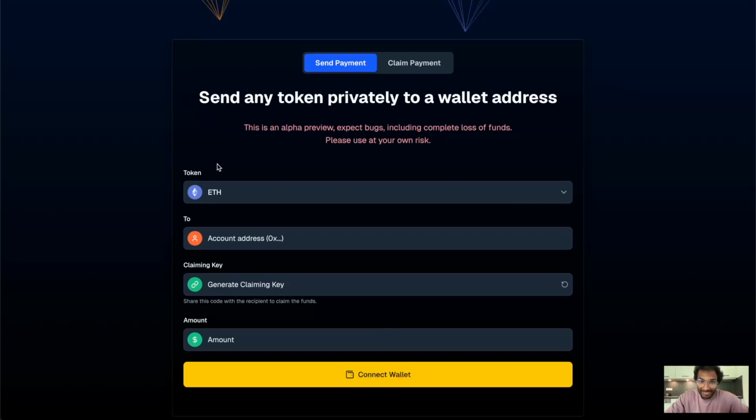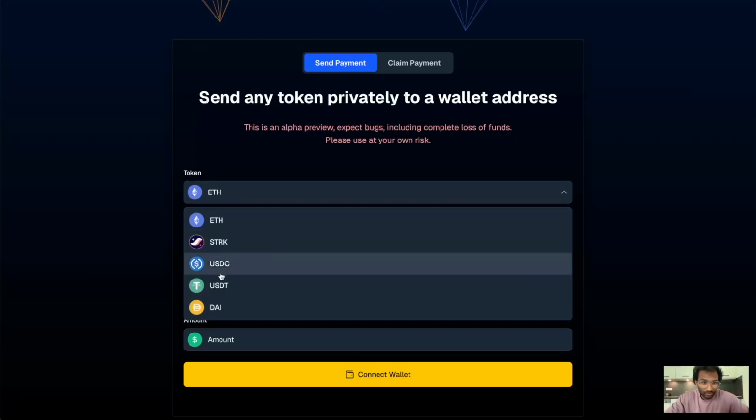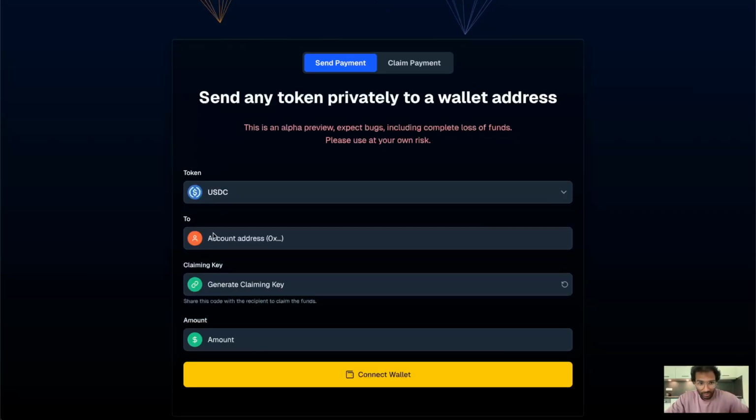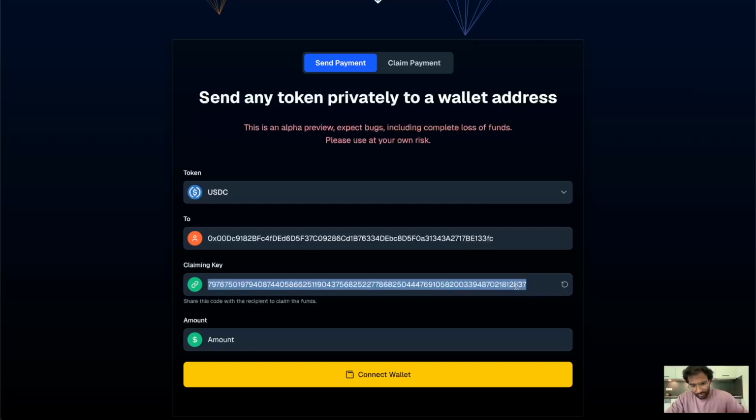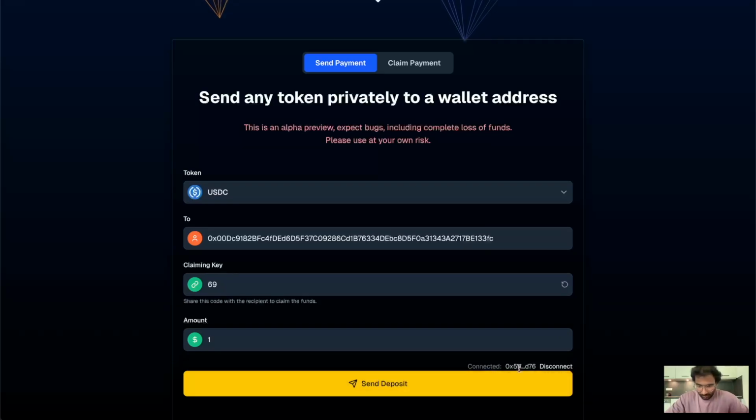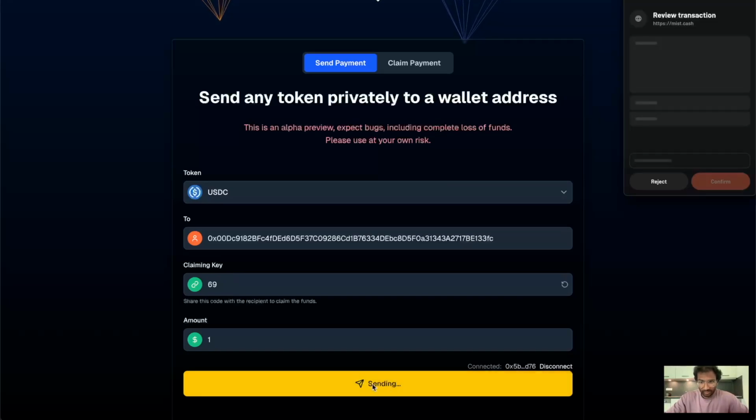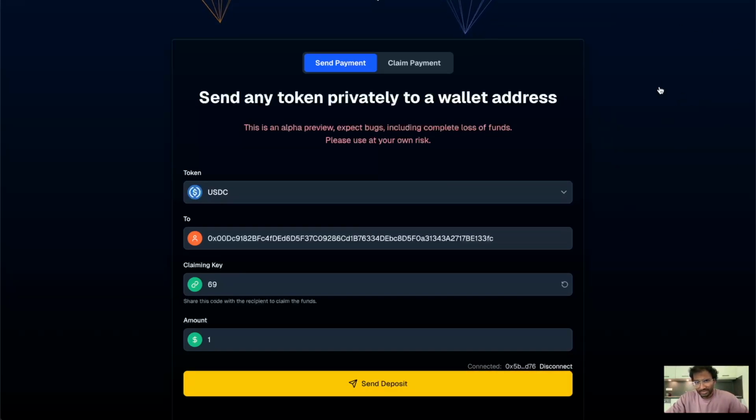So you can send any token privately to a wallet address. So we're gonna pick USDC for now. Choose that account, and you can generate a secure claiming key by clicking this button here, but for ease I'm just gonna pick an easy one. And then you connect your wallet, and my wallet's connected, and you send the deposit. So my deposit is sent.